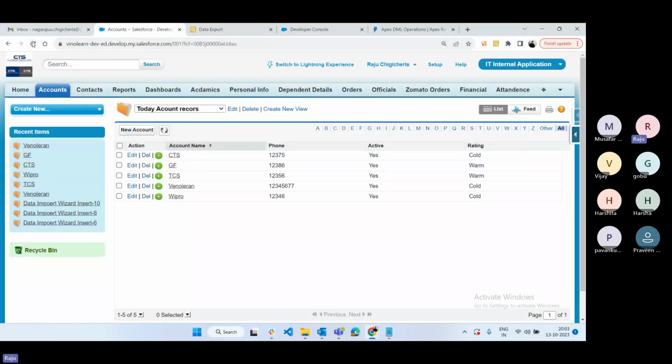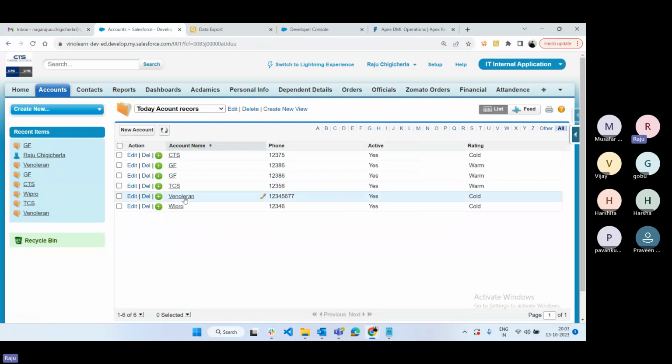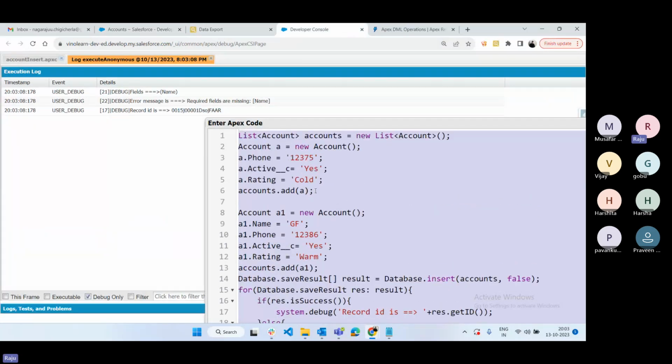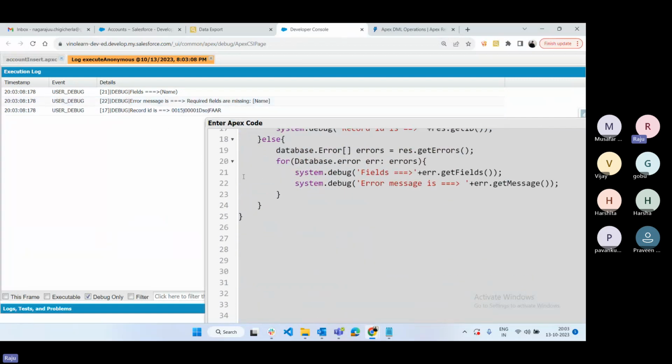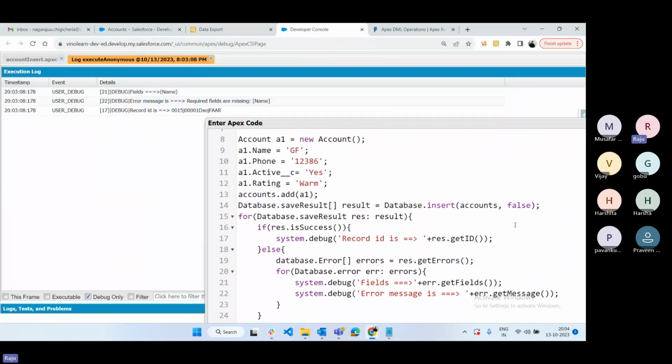Now, if you go to Account and refresh, see, one more GF account is created. Now, which record is not inserted? This is the one not inserted. Why is it not inserted? What is the error? Line number 21, what is there? Fields. Which field is missing? The Name field is missing. And what is the error message here? Required fields are missing. This is the standard error, right? This is how we can get the data.